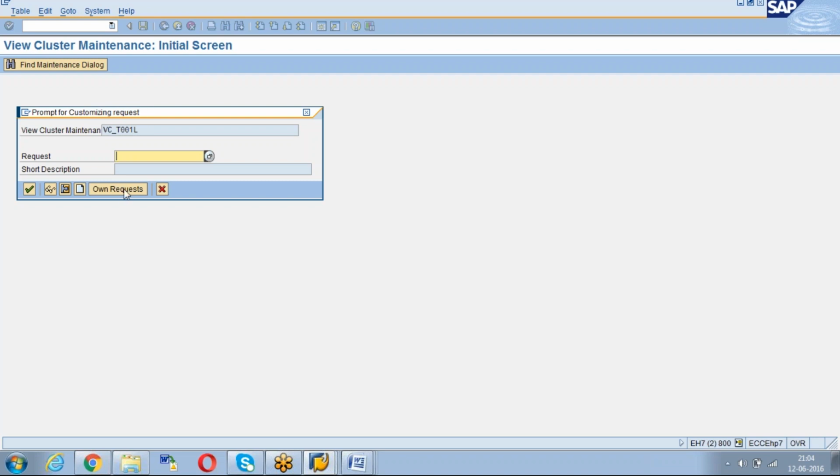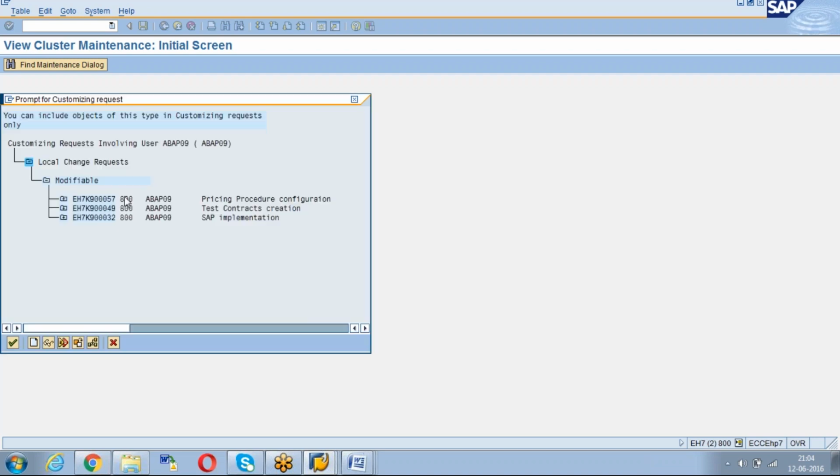Here if you click on Own Requests, you will see the list of TRs under your user ID that are not released. Those are all your own. Click on own and the system will show you. See, the system is showing three transport requests which are not yet released. It is not giving all the transport requests, released and unreleased. It is showing only the transport requests which are not yet released, which only you can utilize for your changes.